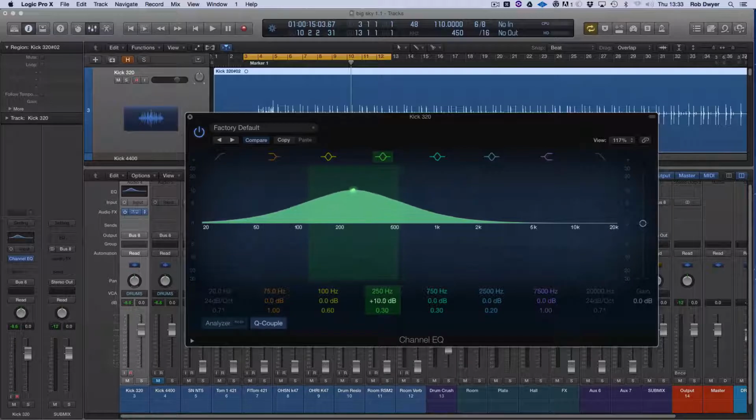So what I'm going to do is lift up the 250 hertz, and I'm going to over-exaggerate it for demonstration purposes. But what I'm going to look for is the kind of mask where it sounds almost like a cardboard box. The quality of the bass drum sounds really poor, and that's why I'm looking for the bad frequency essentially.